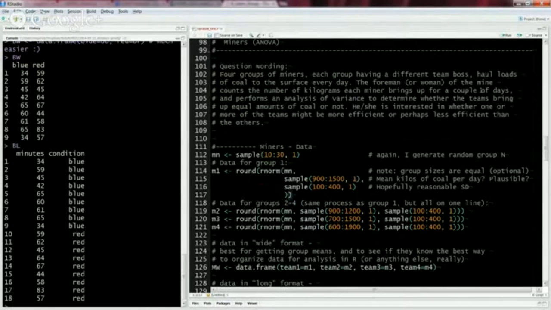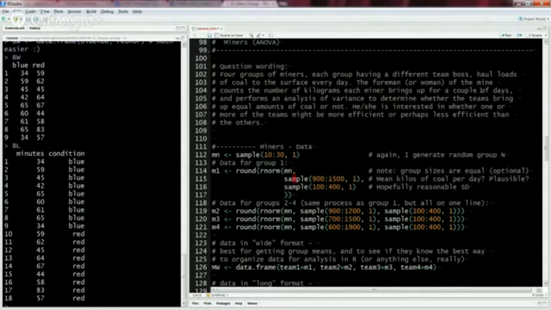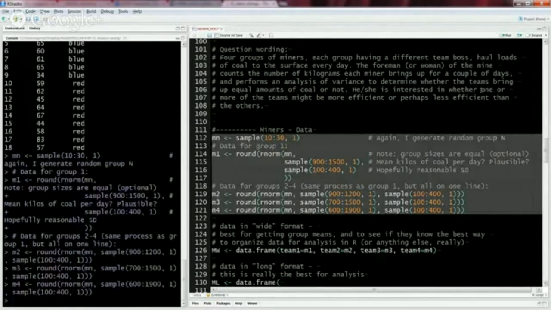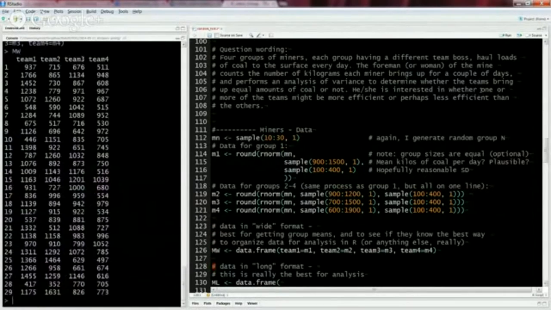I'm creating a randomly selected N. I'm using the rnorm function to select that number of observations from a normal distribution where the mean and the standard deviation are defined by a random function, so within certain limits, that makes the results seem sort of reasonable. I do the same thing for groups 2, 3, and 4, although I put everything on the screen. Wide format data. There we go. Team 1, team 2, team 3, team 4.